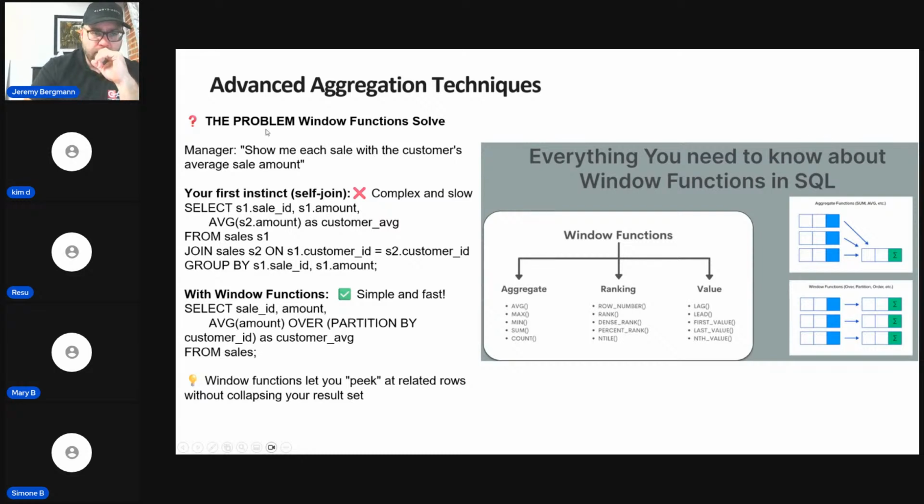So what is the problem? We're going to learn about window functions. So window functions, you can define these to calculate all of these different aggregate functions or rankings or values over a defined grouping. So if a manager asks, show me the sales with the customers, show me each sale with the customer's average sale amount.